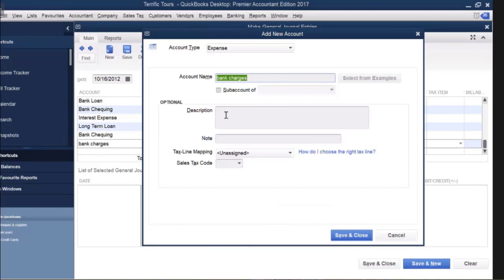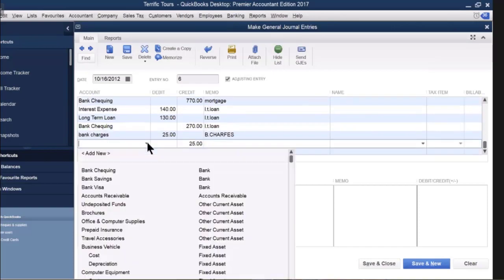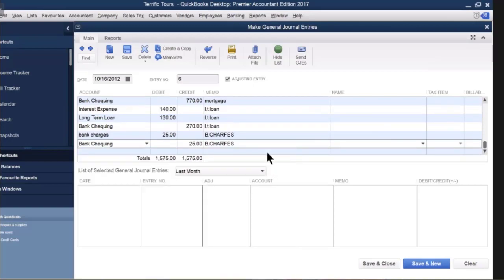And then continue. The name is there. Copy and put it in the description. Save and close. Now you have the bank charges account name. And the amount is $25. Press the button. This one is charges. And come back to bank. And the date is October 29th.